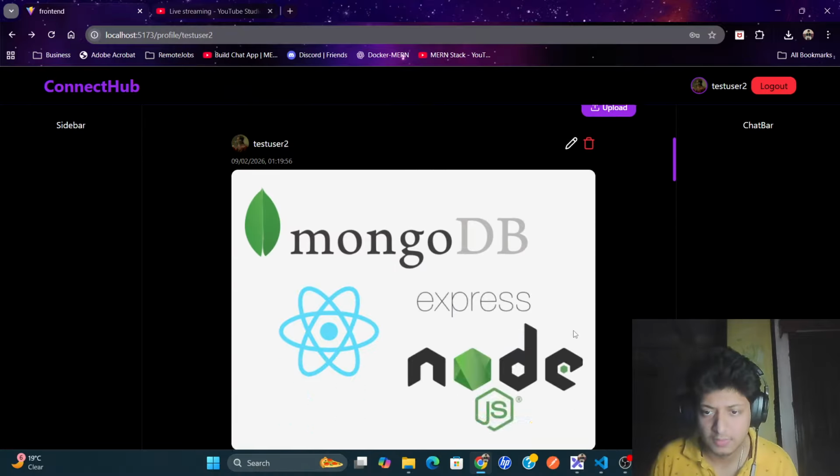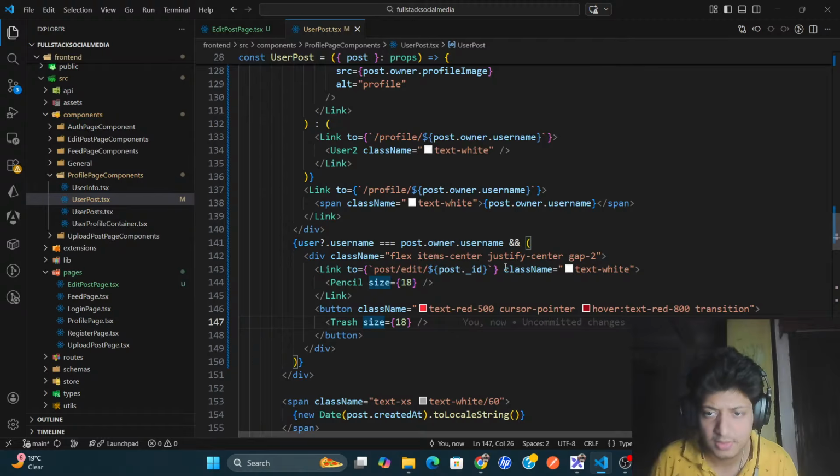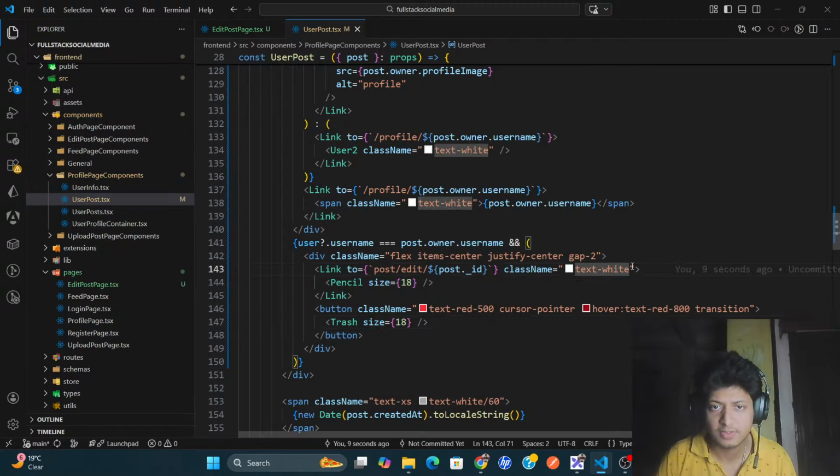Okay, just a sec. This one. First work with. Let's reduce the size. Lucide pencil, size can be 18. Yeah. And here also size can be 18. Yeah. And this pencil can be of color text white instead of this. It can be of any color I am using here.